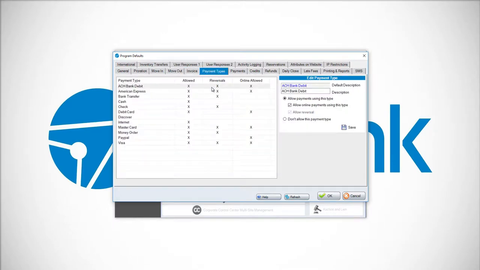For payment types, you see the different default payment types that are here, and you can choose whether or not they're allowed. Could they be reversed? So typical reversals would be checks and credit cards, and then if it can be taken online. Obviously, you would not take an online for a cash payment. So you decide for each one, is it used or not, and what the name of it is. For example, you might not take Discover Card. If that's the case, then you choose don't allow this payment type, click on save.